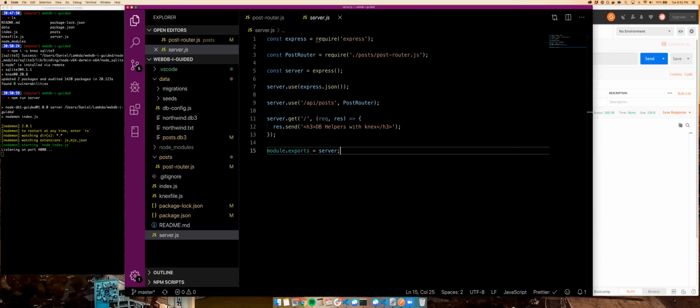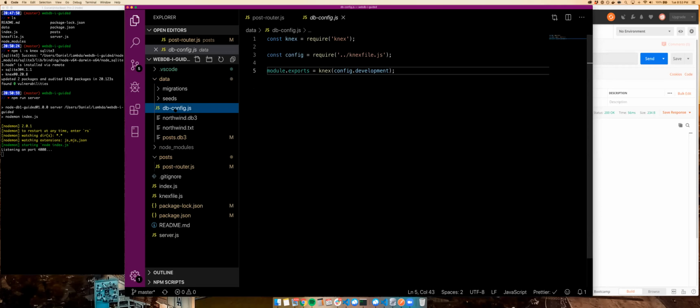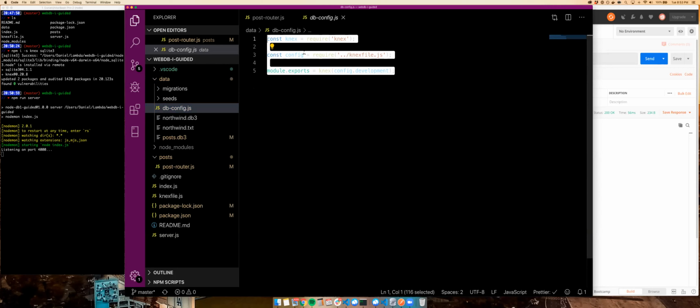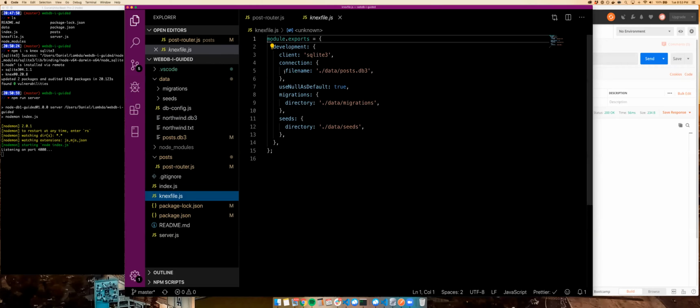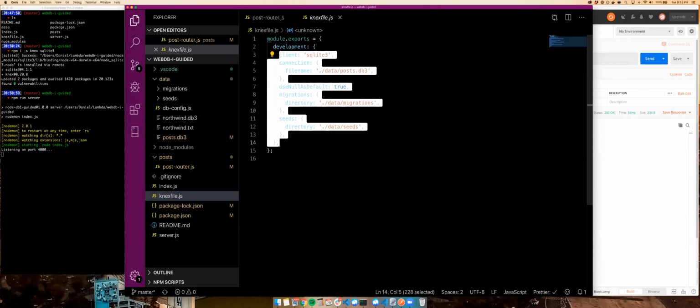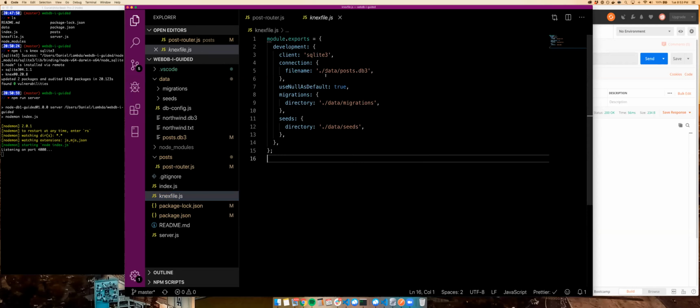So what I want to do is first show you this data folder and our DB config. This is where our configuration happens for Knex. We are going to be talking about this in the next lesson on Thursday, and you'll be talking about that with Sean. But just know that this exists, and this is where we are connecting to our database. We're connecting through a Knex file, and since we're using SQLite, we're connecting to an actual file.